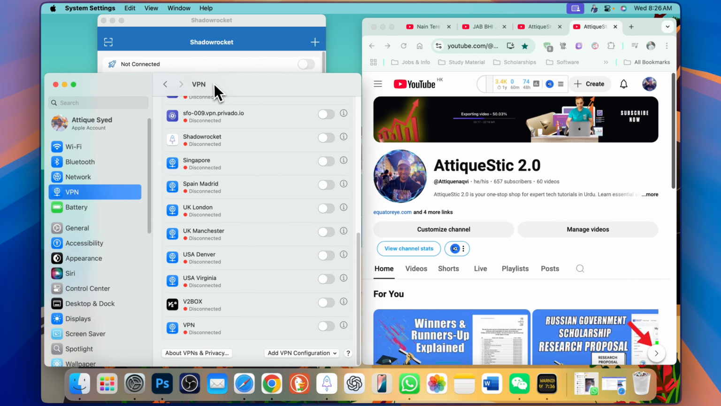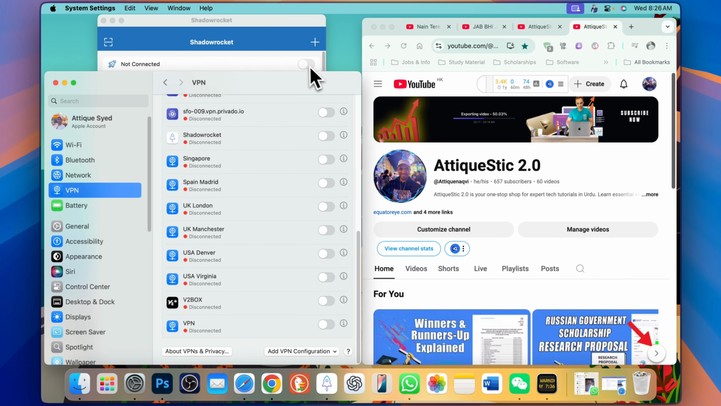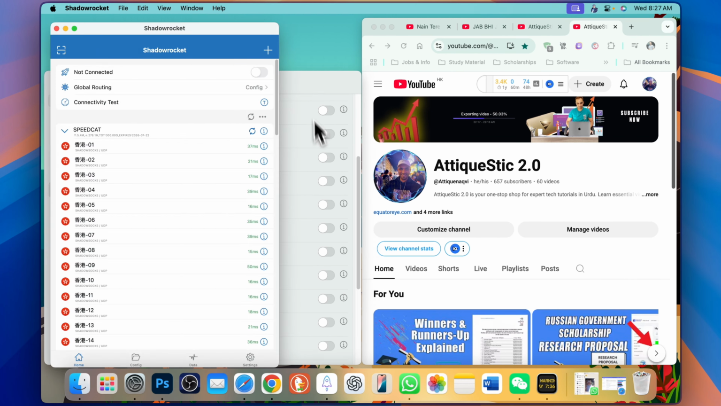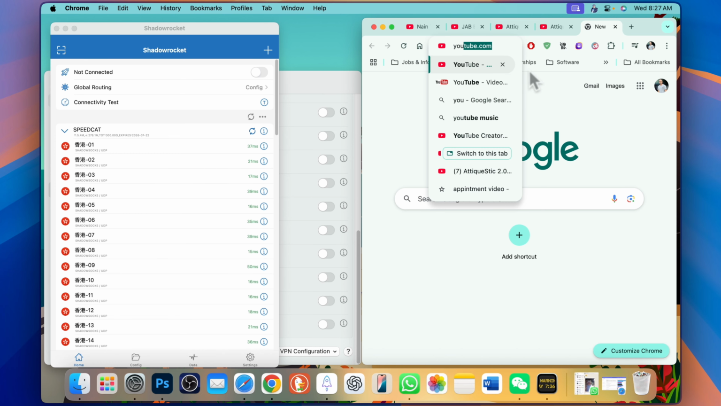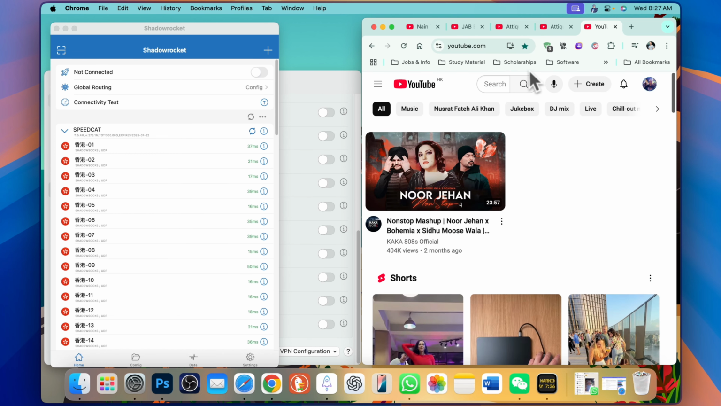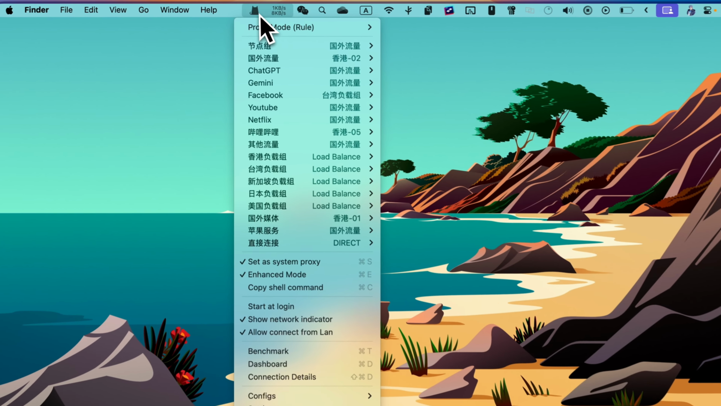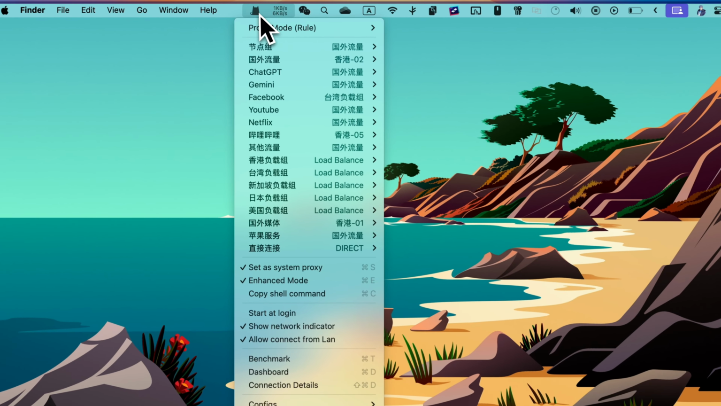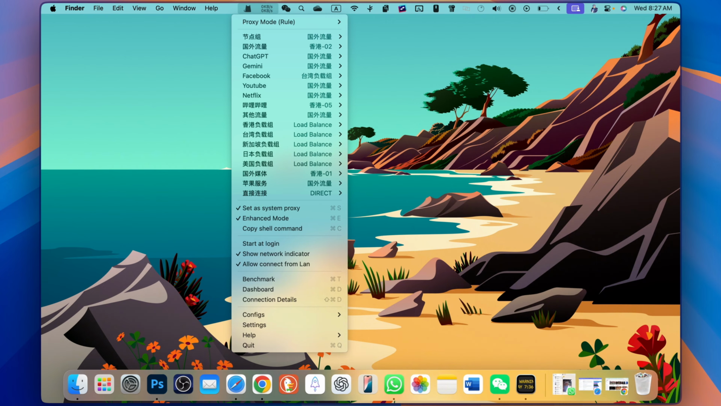Here you can see there is nothing connected. In this section as well, there is nothing connected. So now I can go and type here YouTube. It works perfectly fine. So this is how you can take benefits of Clash if you don't have Shadow Record app installed on macOS.